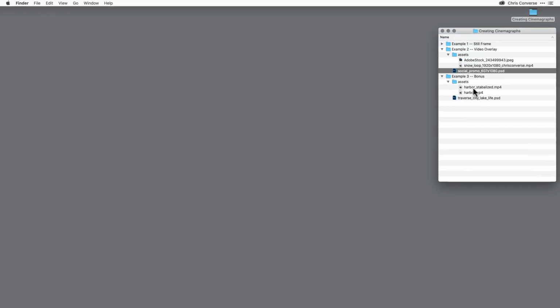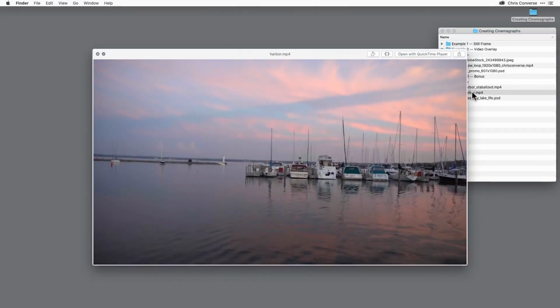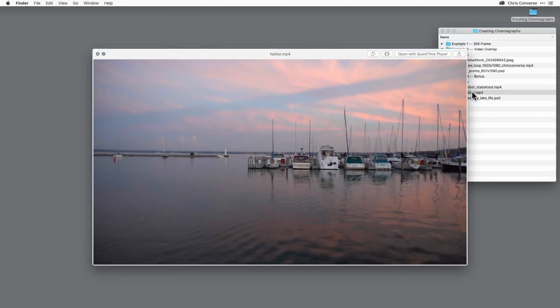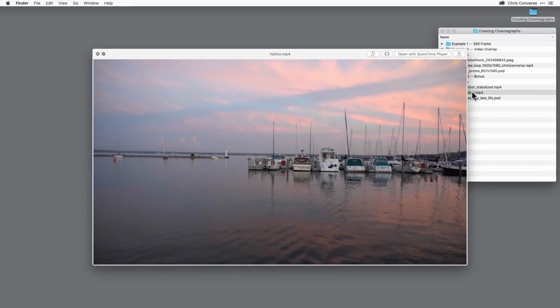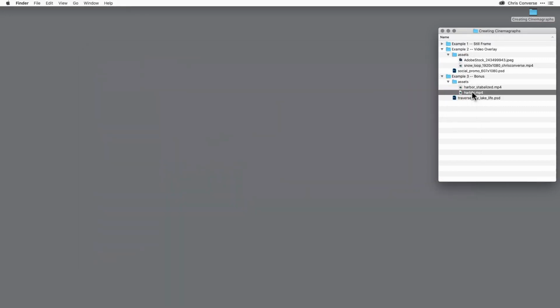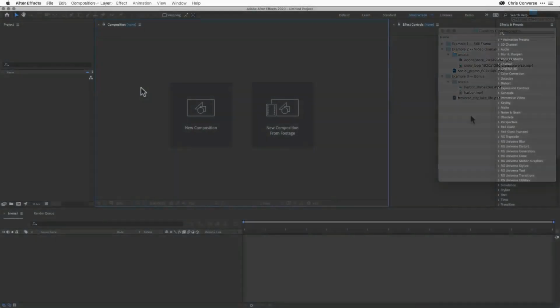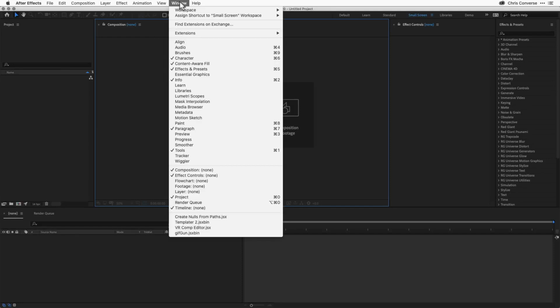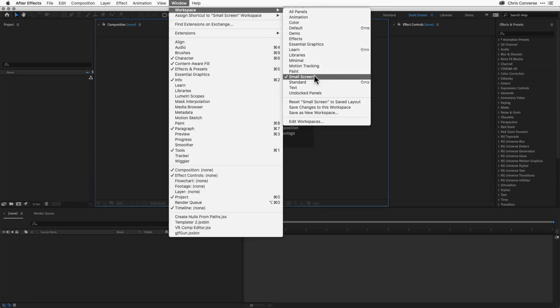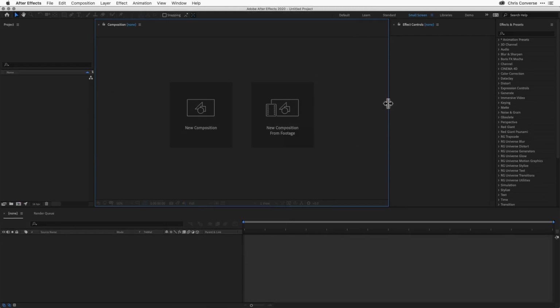And I basically want to just show you how we can take this video here, which is not stabilized at all. Obviously, I was not on a tripod. Everything's moving around. And we'll actually stabilize this in After Effects. So if you'd like to try this out, launch After Effects. And once After Effects comes up, what I'd recommend that you do is come up to the window menu, if you're new to After Effects, and activate the small screen workspace, which will look something like this.